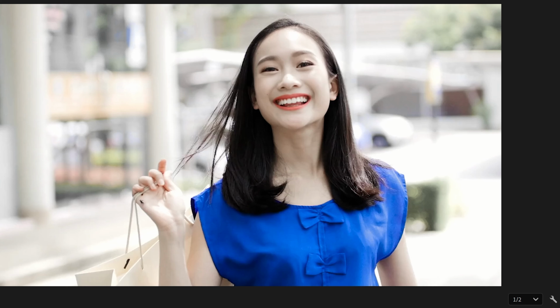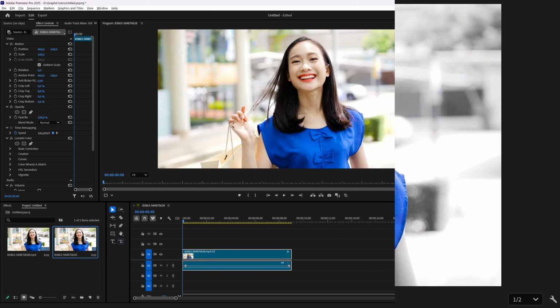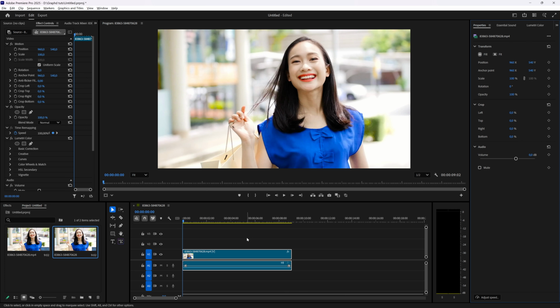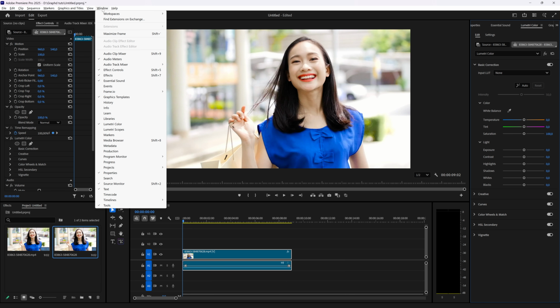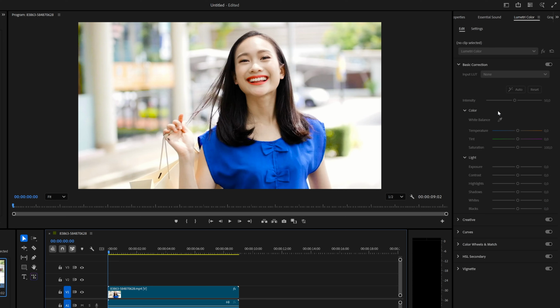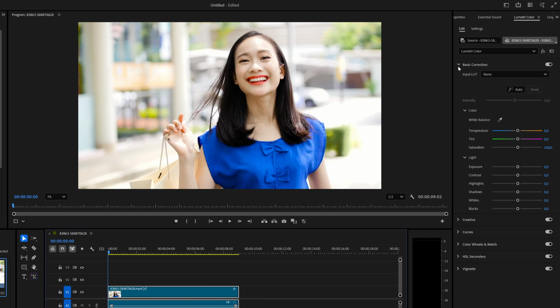In this tutorial, we're going to take a look at how you can isolate a color in Adobe Premiere Pro. So I have my footage here, and with your footage selected, you're going to go to the Lumetri color window. If that isn't visible, you can go to window and choose Lumetri color. And in the Lumetri color window, which will normally be open on basic correction, we're going to go to curves.